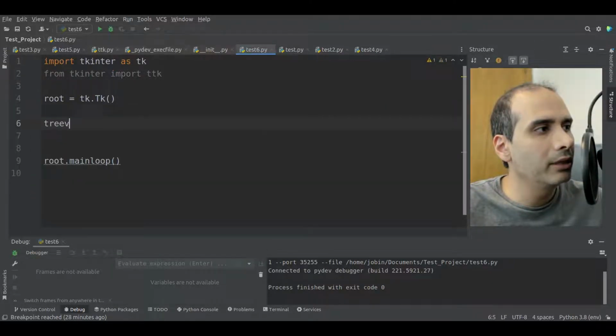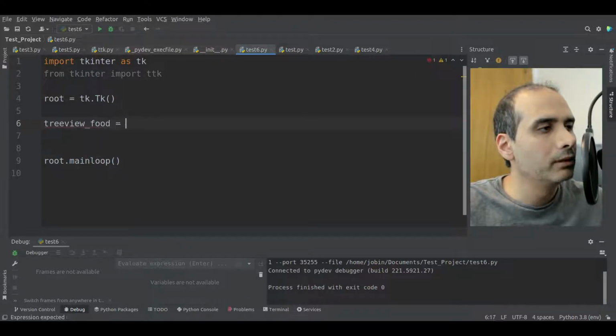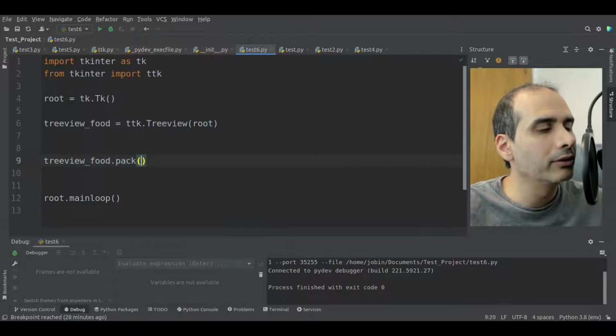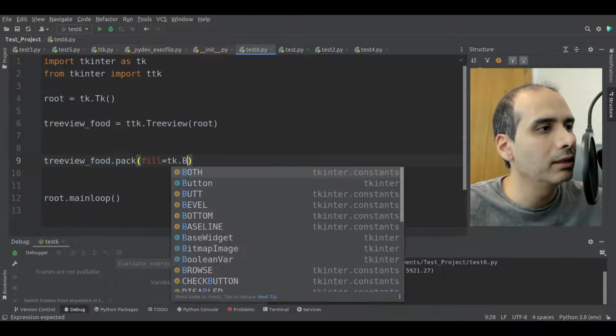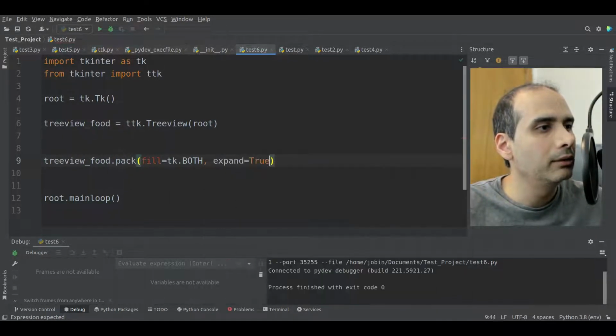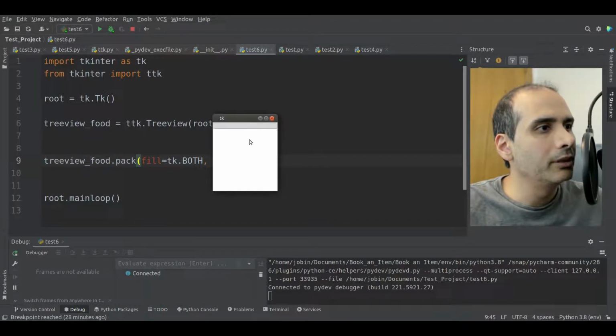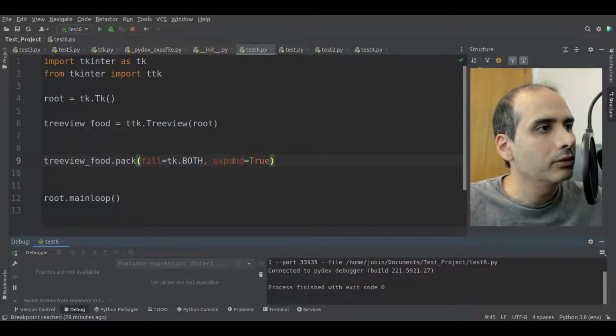So I'm just going to say treeview_food equal ttk.Treeview, and we're going to put that into root, and we'll just pack that onto the screen. So fill equal tk.BOTH, expand equal True. So if we run this, we have an empty Treeview. Okay, so far so good.